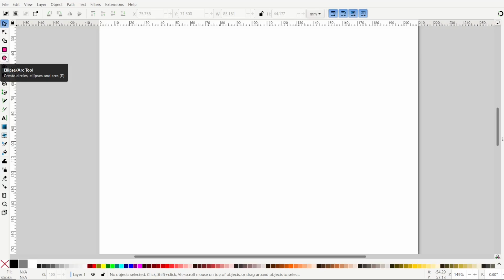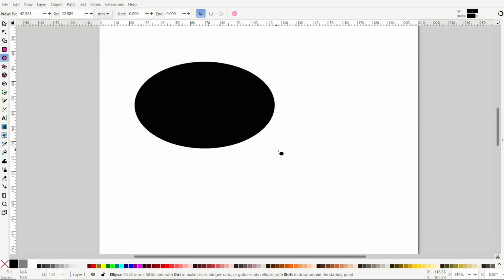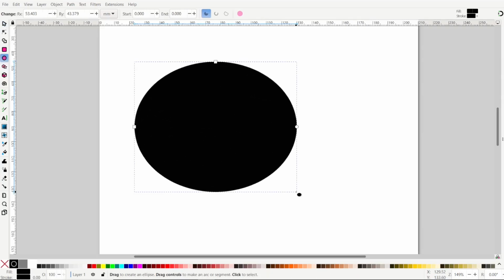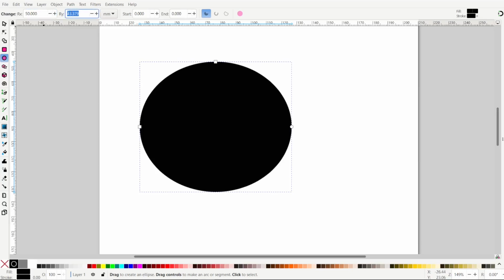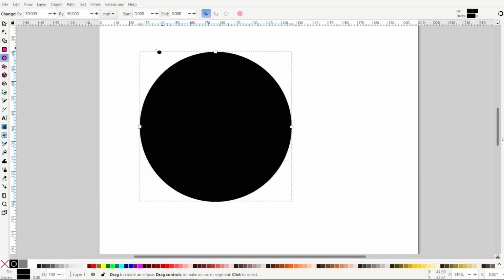So I click this one option, and after that we need to draw a circle, maybe something like that. Of course, you can always change the horizontal and vertical radius of the circle. So for example, I will type here 50 and I press enter, and I will change the vertical radius to 50 and press enter. And like you see, our circle is ready to use now.